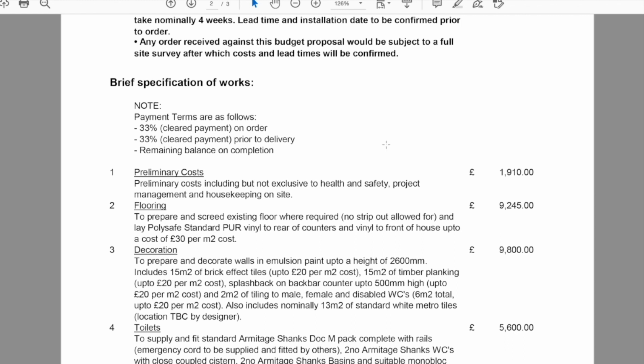Brief specification of works. Random note placed here. I would have placed that before this, but let's just say. So note payment terms as follows: 33% cleared payment on order. So as you place the order, you need to pay 33%. 33% cleared payment prior to delivery, and then remaining balance on completion. There you go.